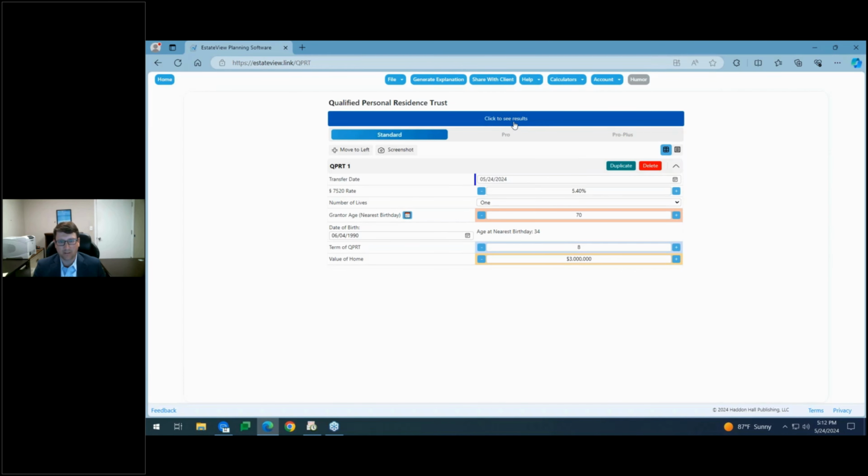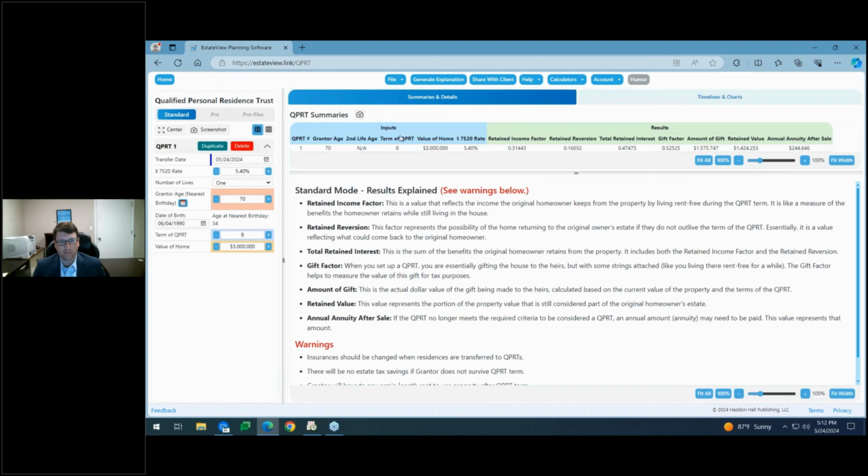Up here at the top, you see click to see results. It will give you your inputs as a summary in the blue columns here. We'll give you the results in the green columns and a little bit of details about each result. So the retained income factor, the retained reversion, and the total retained interest, it's just a combination of these two numbers, the retained income factor and the retained reversion, right? To give us our total retained interest at roughly 47.475%.